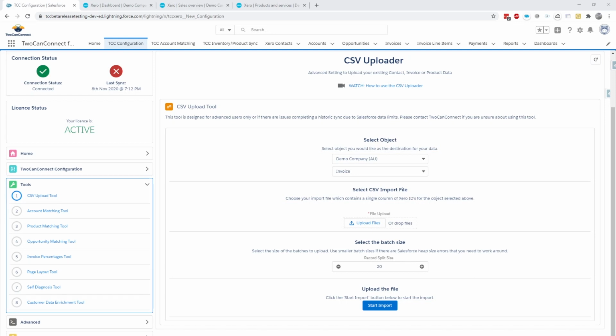Also, if you have more than 2,000 items or products in Xero, then you also may need to use this tool to bring in those products and items to Salesforce.